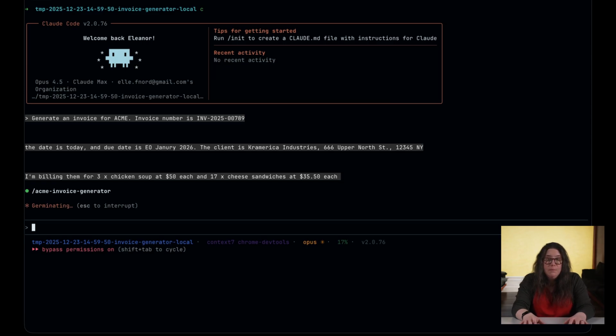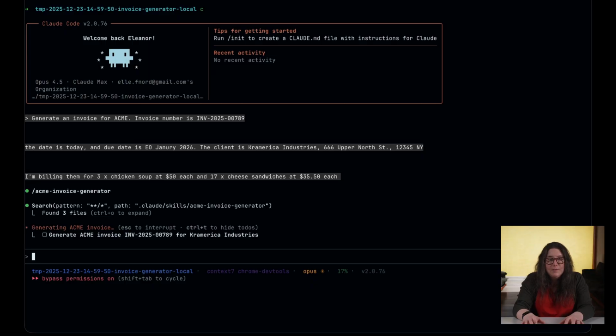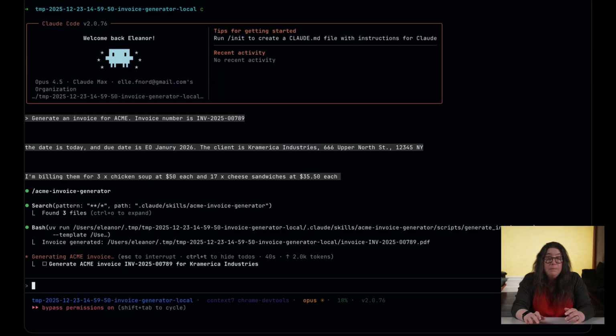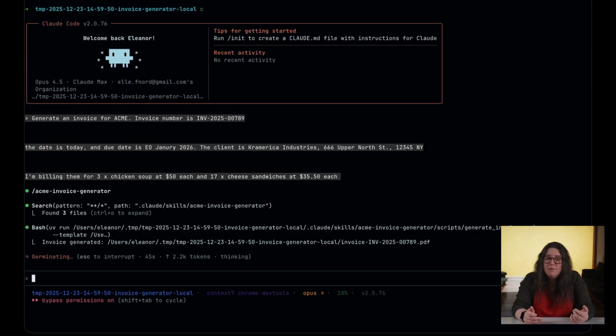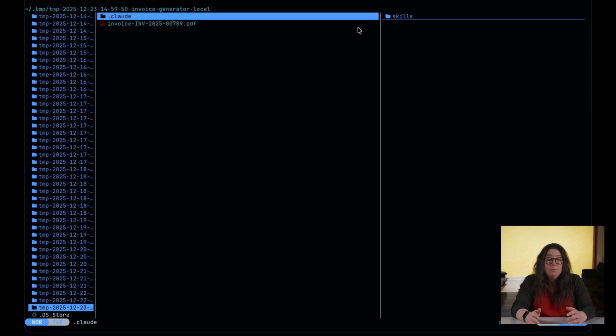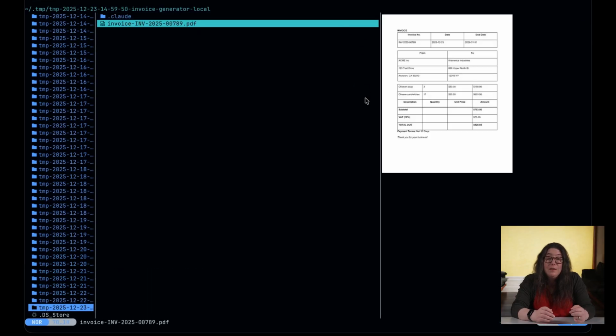Just like on the web, Claude Code detects the local copy of the skill. It invokes the skill and uses the same script. It uses the same programs which I've installed locally. And it creates the invoice. The invoice is now available to me as a local PDF file. Same skill, same behavior, different environment. This is what I mean when I say skills are portable. You build once and then you can use them anywhere.